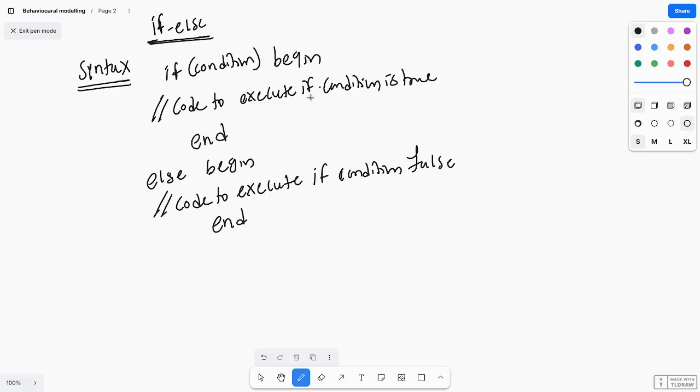So that means what? If the condition is true, it will execute the true condition. Else, it will execute which condition? The false condition. Did you understand?